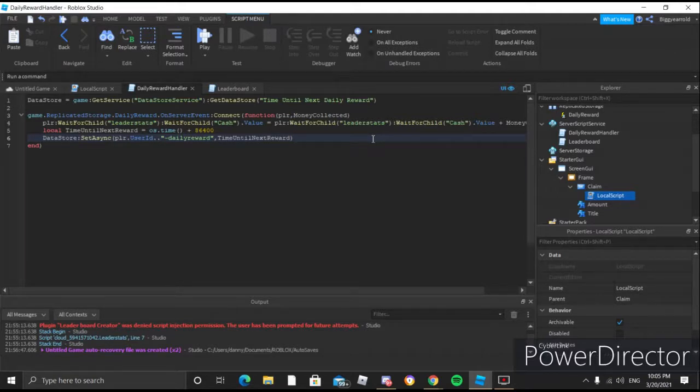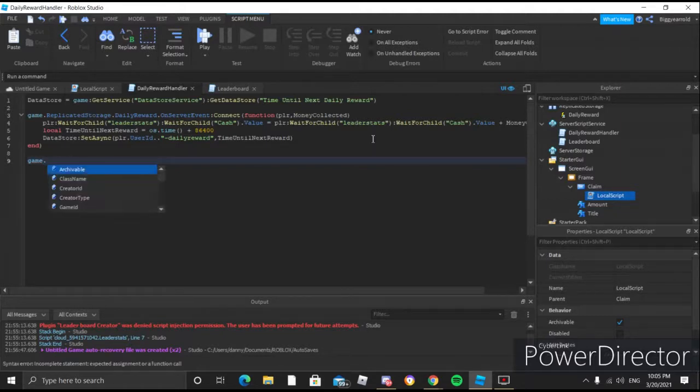we are almost done. I believe we have one more thing to do. Yeah, just one more thing, and we're just gonna go ahead and type in game.Players.PlayerAdded:Connect(function, and then this, and then enter.